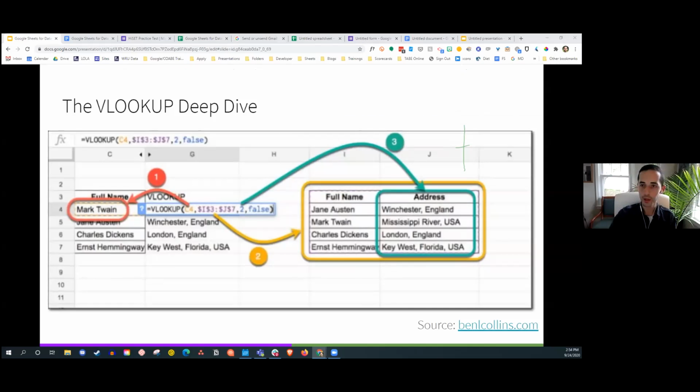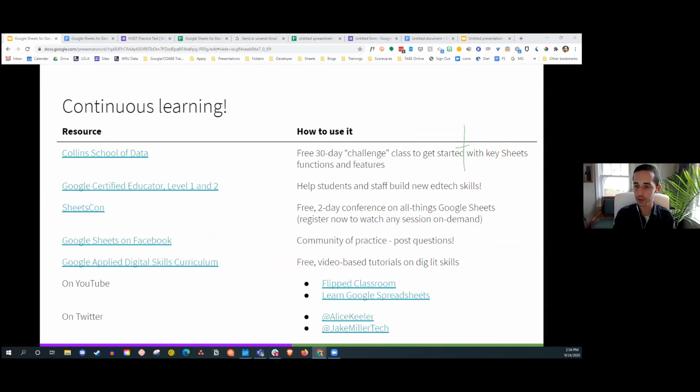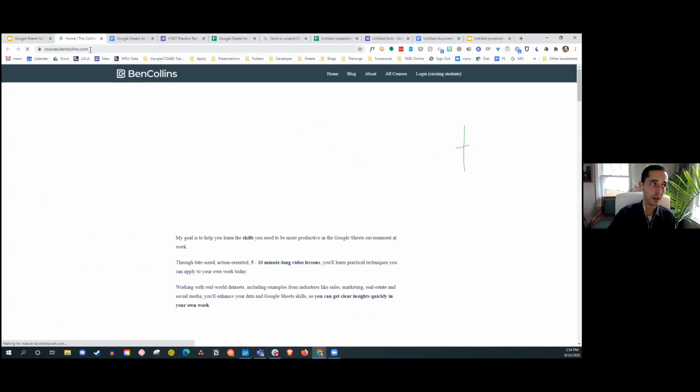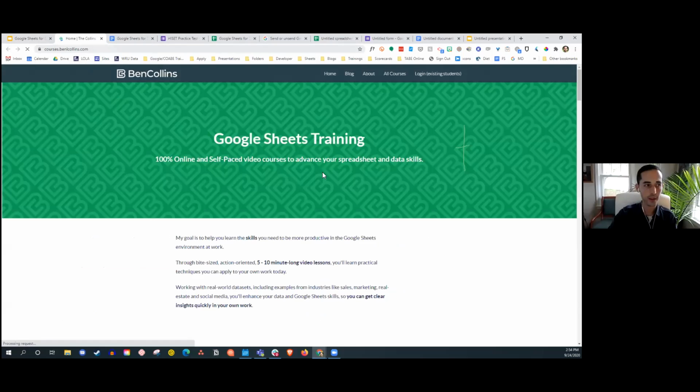So to bring it back to the spreadsheet, first of all, let me emphasize some of these tools for continuous learning. The number one tip I can give you for building Google spreadsheet skills is the Collins School of Data. This is a spreadsheet programmer that has produced a free course. For background, I'm primarily a teacher and then I became an administrator. I do not have a background in software development or spreadsheet programming. I have built all these skills in the last maybe 2 years.